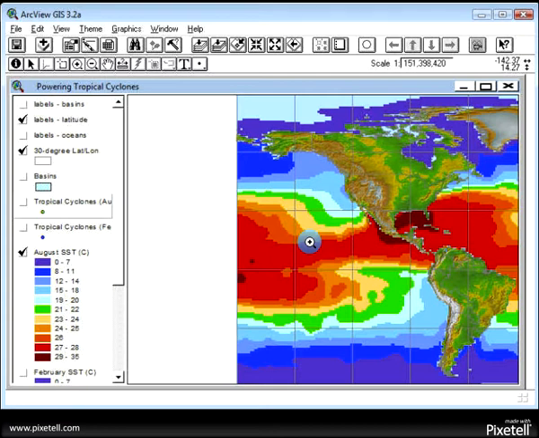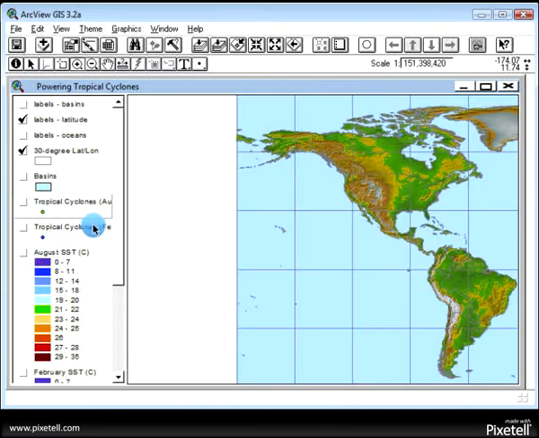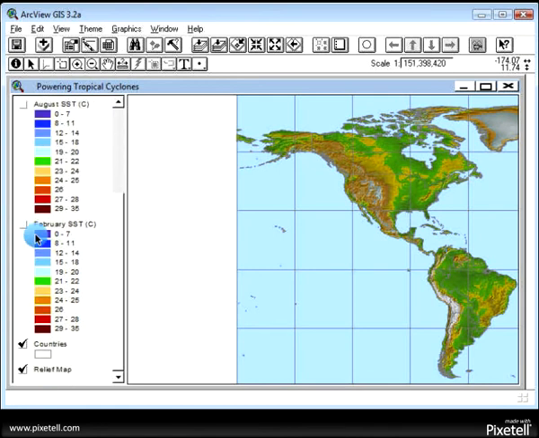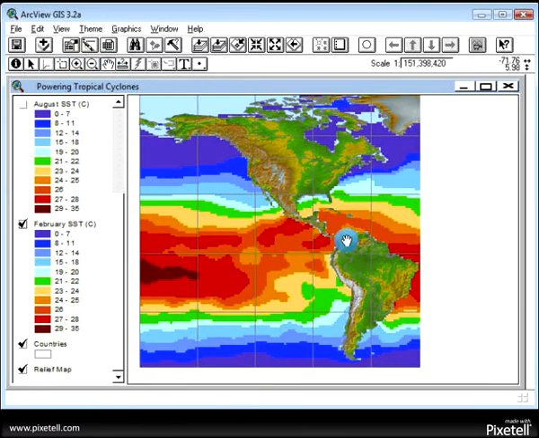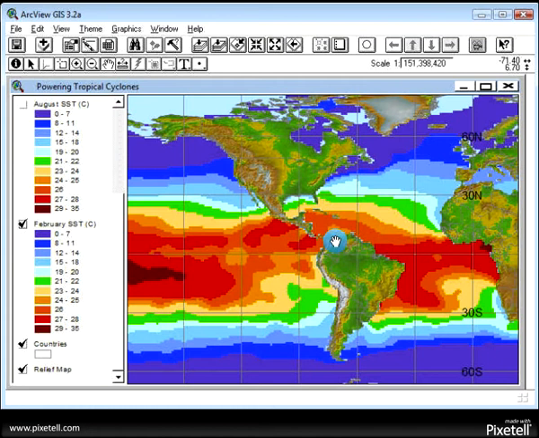You're then asked to turn off the August and scroll down to themes and turn on the February and repeat the same action for February. And again, I'll let you do that. I'll let you be the one who analyzes the globe and makes the analysis that you want to make for those locations. Now, you're next asked to bring up sea surface temperature and the seasons.